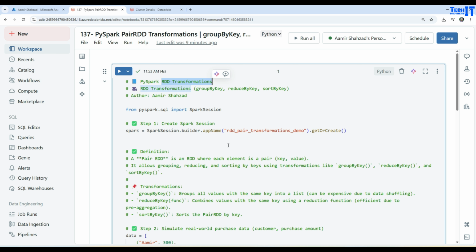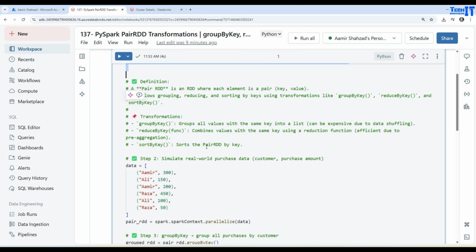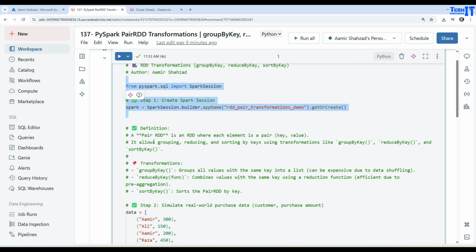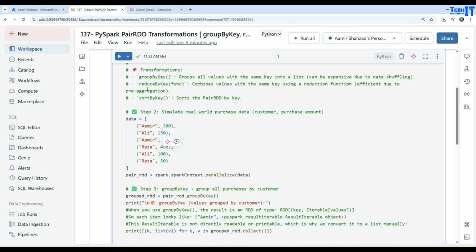So here we will be talking about RDD transformations such as groupByKey, reduceByKey, and sortByKey. Now let's create our Spark session, and then we'll perform our demo. Here is the definition: a pair RDD is an RDD where each element is a pair, so it has a key and a value, and it allows grouping, reducing, and sorting by keys using transformations such as groupByKey, reduceByKey, and sortByKey.